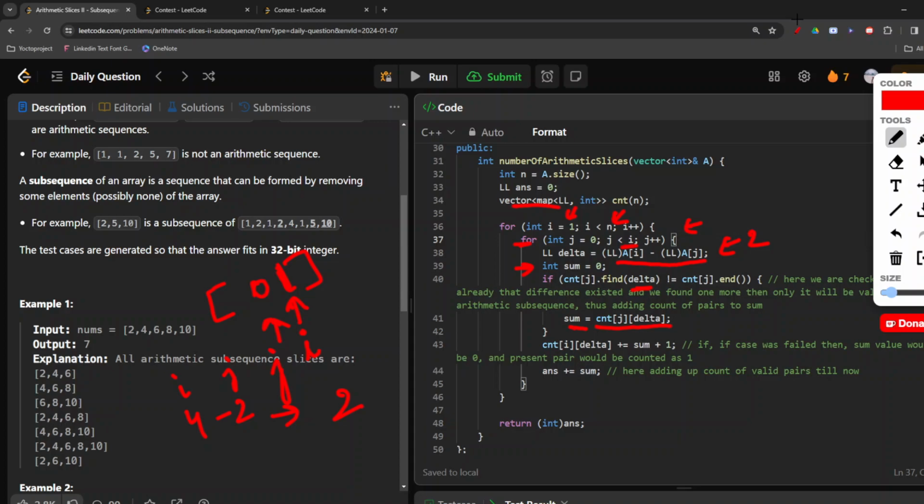And if that doesn't exist, right, it will never enter this if condition. And in that context, at this particular state, our sum would be 0, right? But we got a new delta with a new pair, so we will be adding 1 and simply assigning that value to our count. That would be the case.